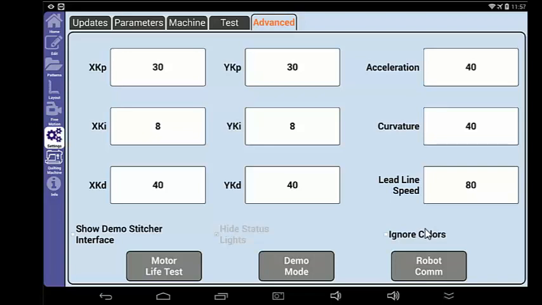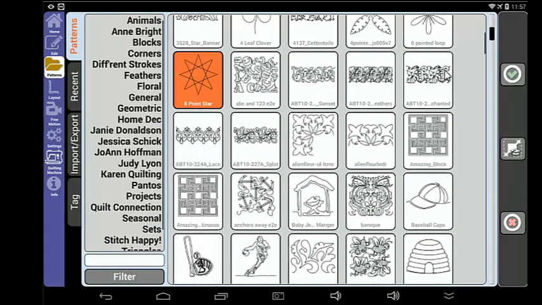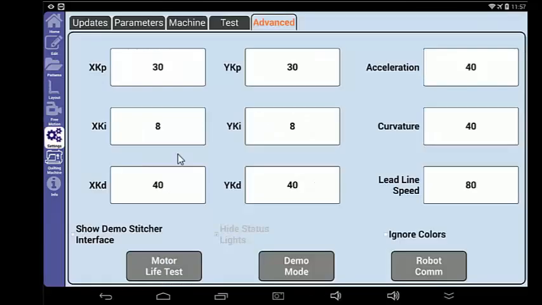Now, all the patterns that come preloaded in the system are all one color lines. You can see they're all black. If they were different colors, they would show up right here on the screen. This is if my patterns come in at a different color, that's when this piece comes into play. And if they are in there in a different color and I actually want to ignore those colors, I check the box and it will ignore the colors of my respective pattern.